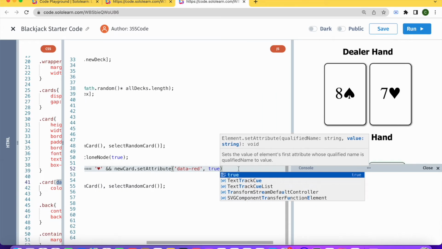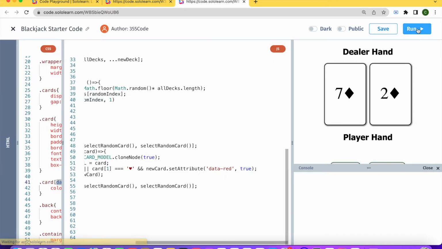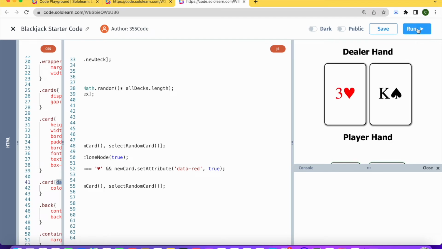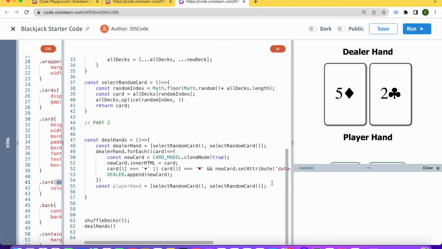Okay, and let's try running our code now. So I'm going to save that and run our code, and we can see hearts is red, but diamonds are not red. So what I'm going to try and do here is put these in parentheses, just so that we make it clear that we're trying to say this or this, and not this or all of this. Parentheses basically tell our computer how to read that line of code. So I'm going to save that and try running it again. And we can see that it's working for both.